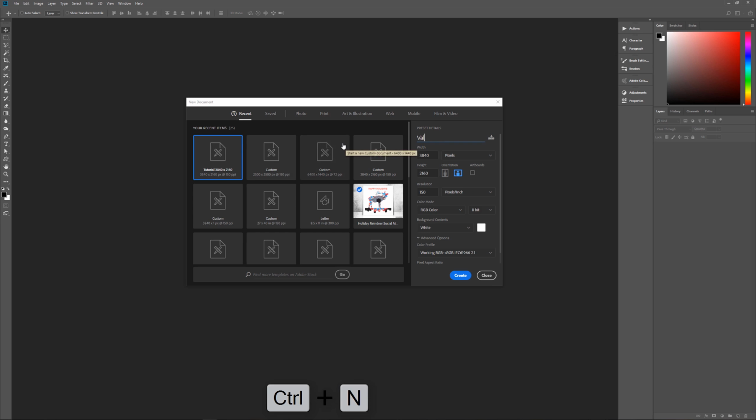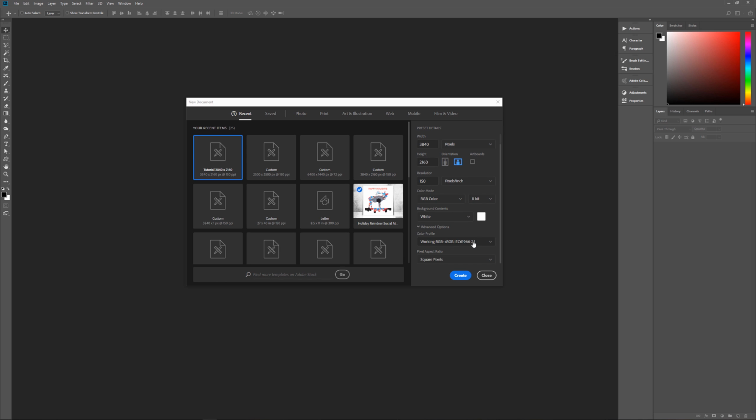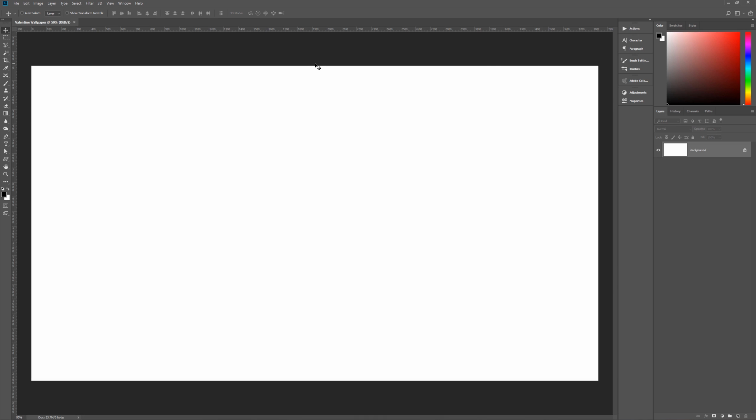And let's name this Valentine Wallpaper, because that's what we're making. And our width here is going to be 3,840 pixels by 2,160 pixels, resolution of 150 pixels per inch, RGB color 8-bit, background doesn't matter. Under advanced options, we're working in sRGB color space, and our pixel aspect ratio is square pixels. Hit create. We're now ready to begin.